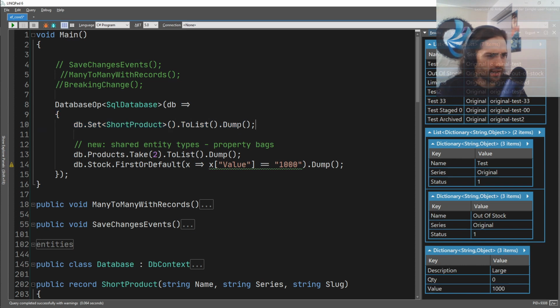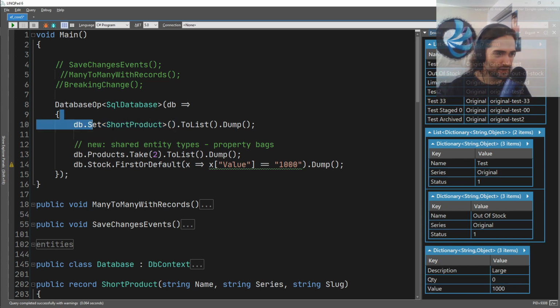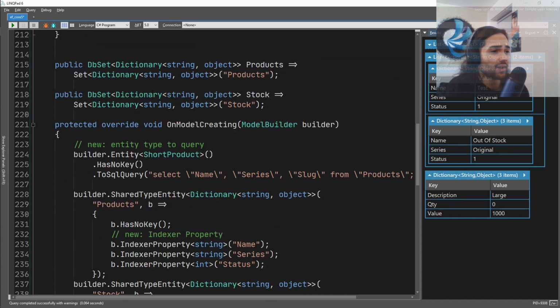So just understand, if you're trying to build generic repositories, kind of like just rebuilding Entity Framework and proxying, this is how you can set your type and ToList it, dump it, whatever. Otherwise, other things: shared entity types and property bags.